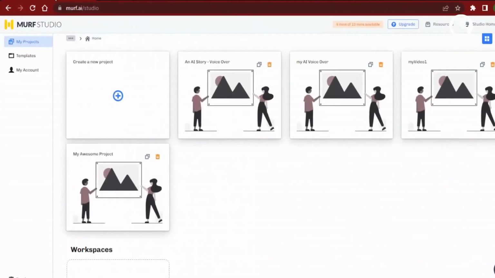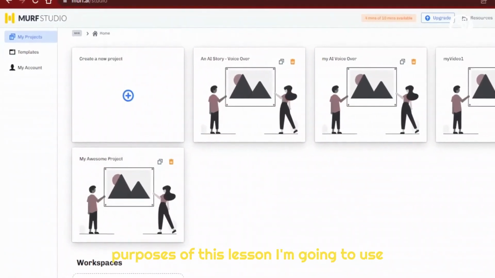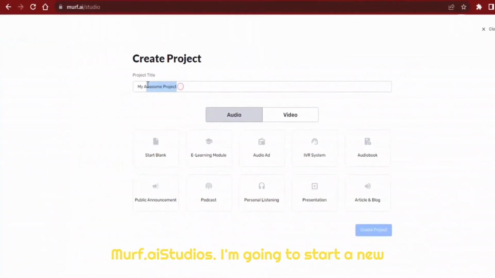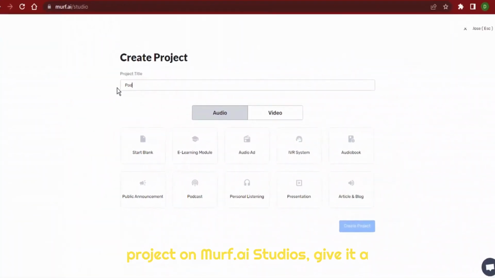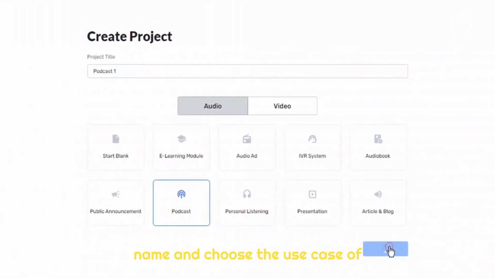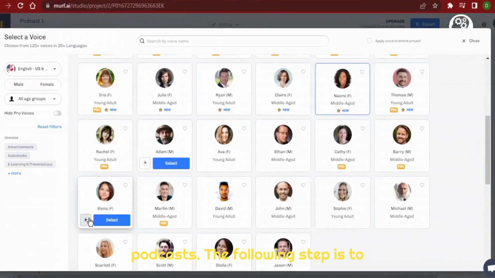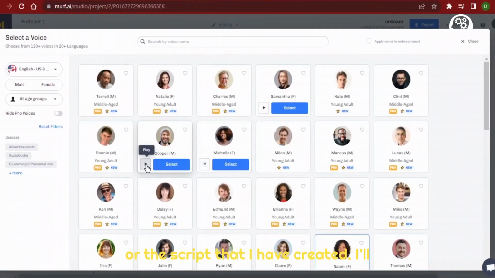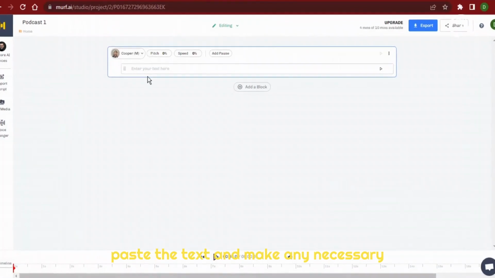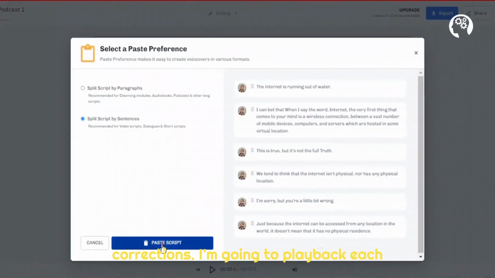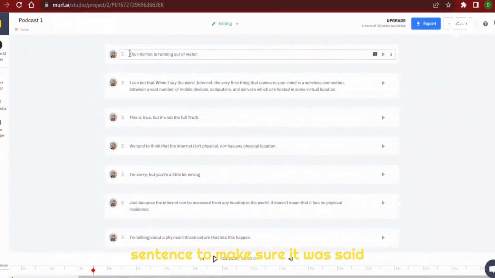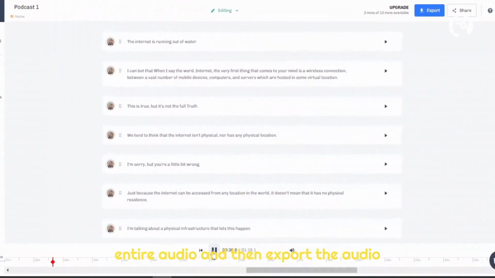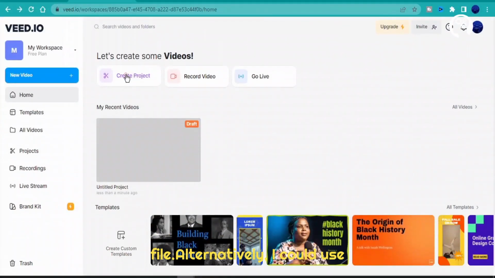There are many text-to-speech programs available, but for the purposes of this lesson I'm going to use Murf AI Studios. I'm going to start a new project on Murf AI Studios, give it a name, and choose the use case of podcast. The following step is to choose an appropriate AI voice avatar that will complement the subject matter or the script that I have created. I'll paste the text and make any necessary corrections. I'm going to play back each sentence to make sure it was said correctly. After that, I'll build the entire audio and then export the audio file.